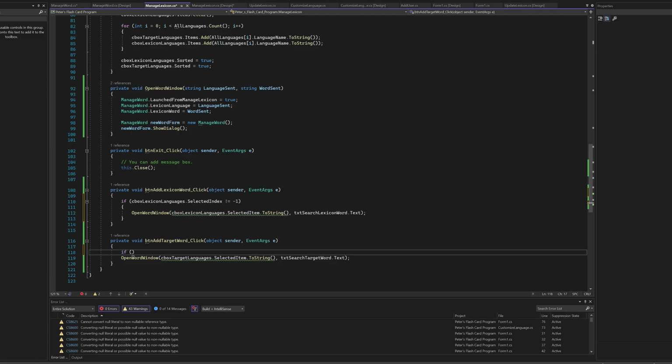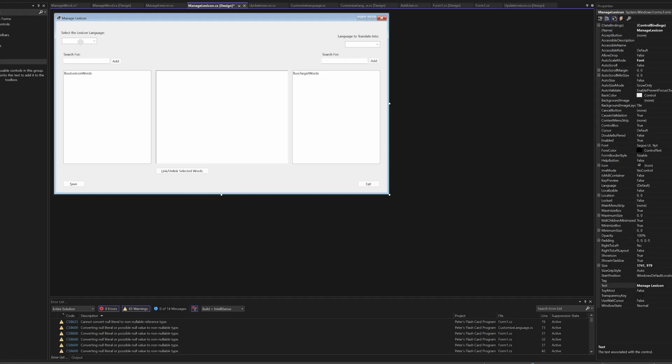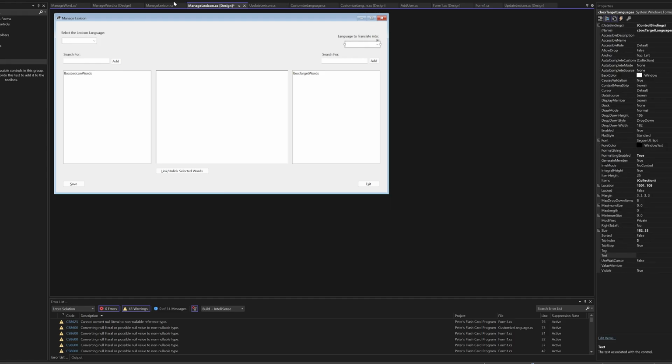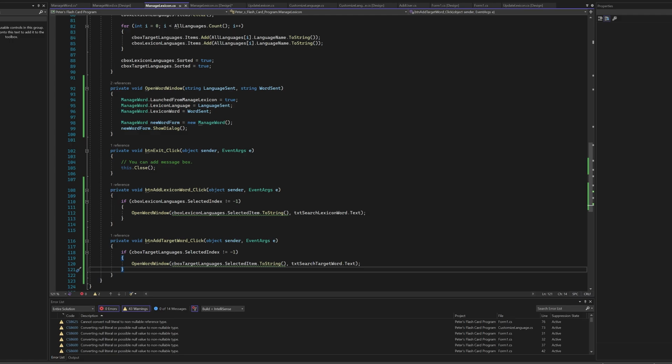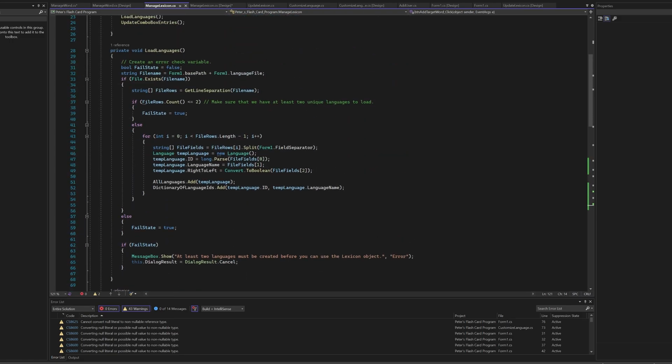And it's going to be the same thing here, except instead of lexicon, it's going to be target languages down here. Selected index again, -1, come down here, boom. So now the user will have to actually select an item. Once they've selected that item, which is going to be the language either in this box or this box, then we're going to need to grab from that value whether or not the language is left to right. And we are reading that information in and storing it in the all languages field.